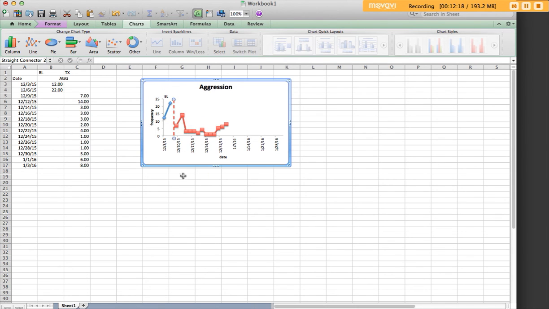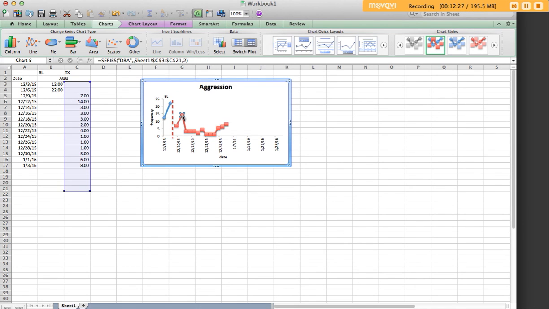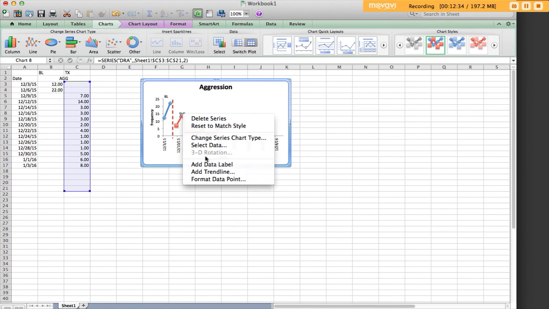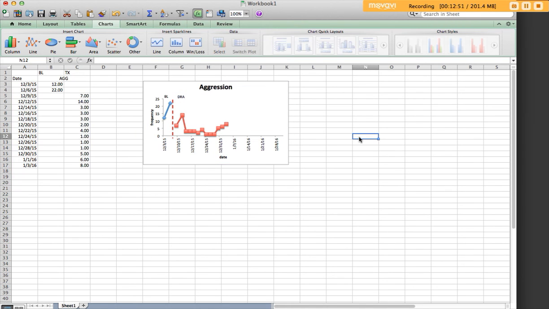I'm going to move our phase line over again. So that's what it would end up looking like when we're done, except that we need our treatment up here. I'm going to double click on this one data point. That's going to be the one that I want a data label for. Control or Command click, add a data label. Click in there twice slowly in order to edit the text. And that's what it would look like.